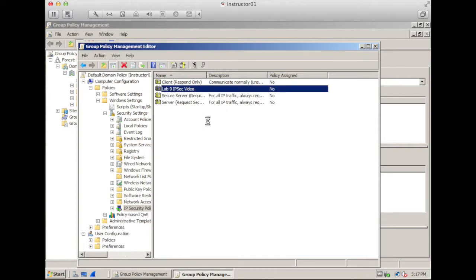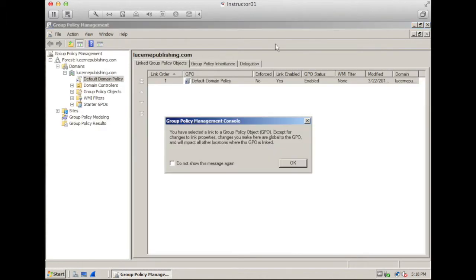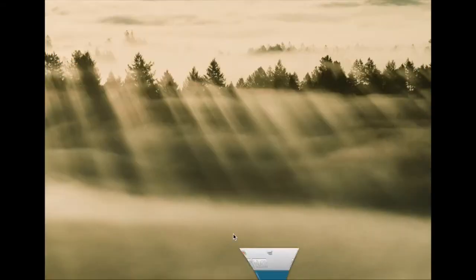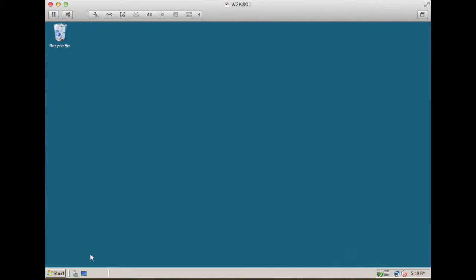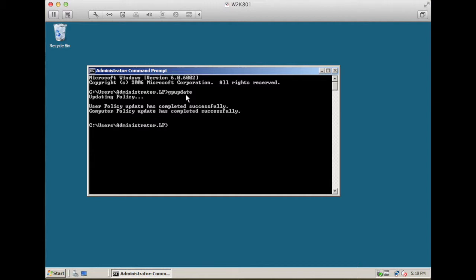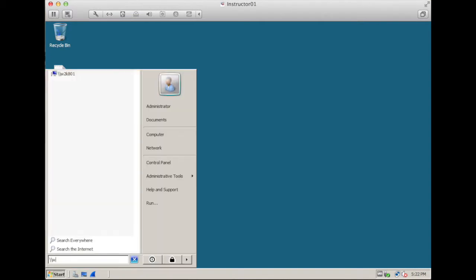Now we're going to assign the policy to the computer configuration, so that it actually takes effect on the computer. And of course, since we're doing this in Group Policy Management, it's going to apply to all the computers in the domain. So I'm going to go over to our partner server, and we're going to update the group policy with a simple command prompt command. We just want to make sure we see the computer policy update has been completed successfully, because that's what we edited. Now we're back on our instructor machine.